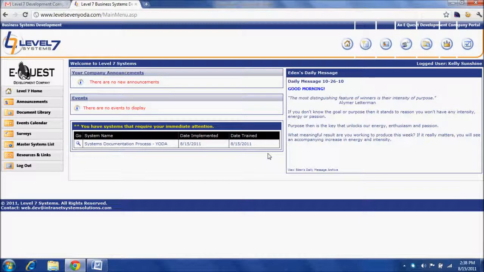I'm going to do a quick tutorial on how to document a system in Yoda. After you've logged into your system, you'll see your typical screen here, and we're going to walk you through a practical on how to document a system.